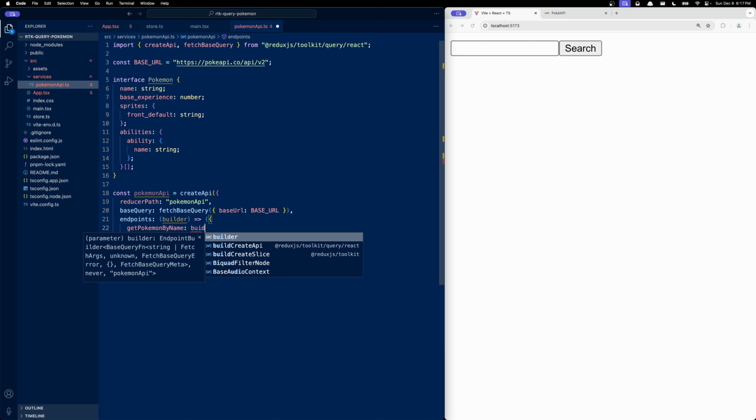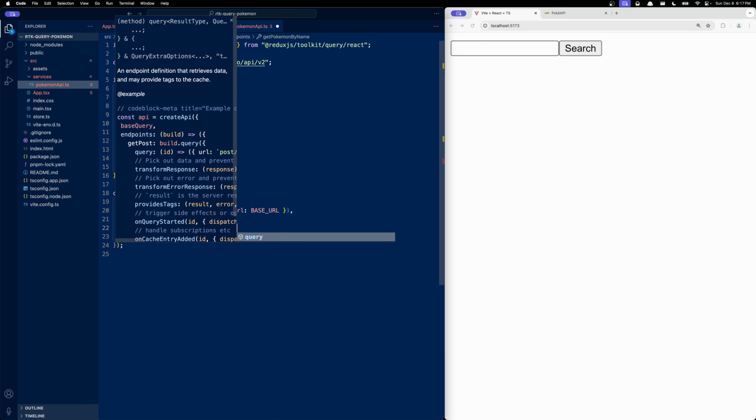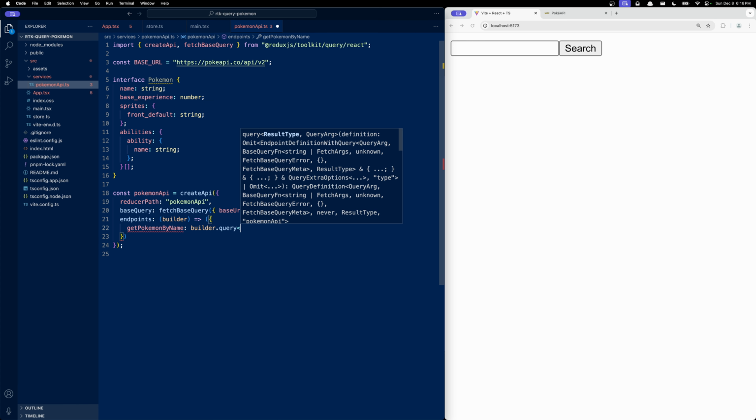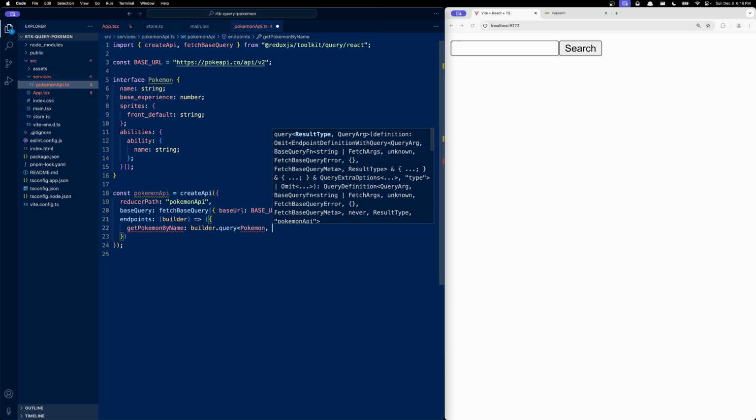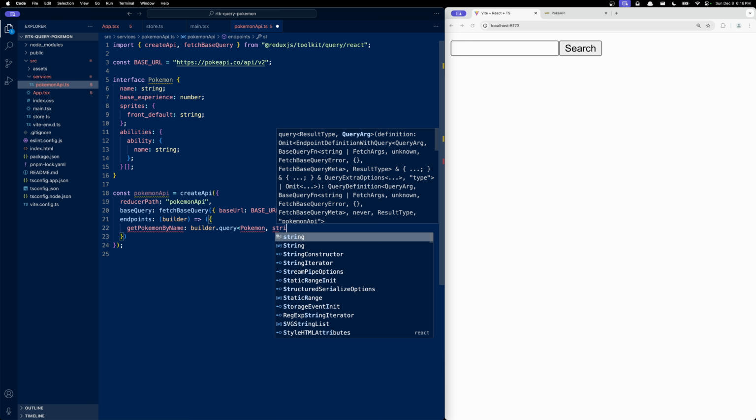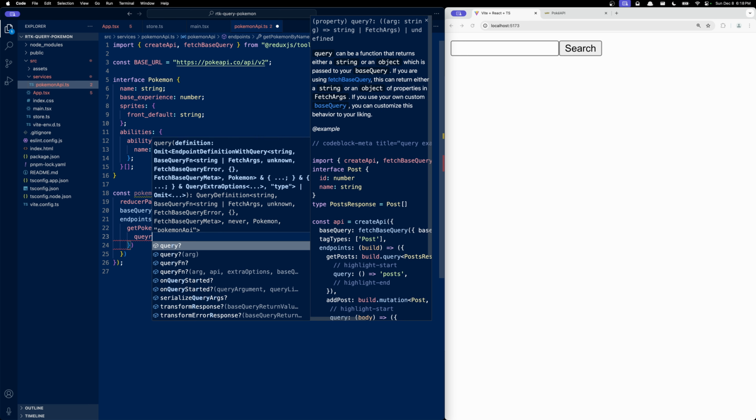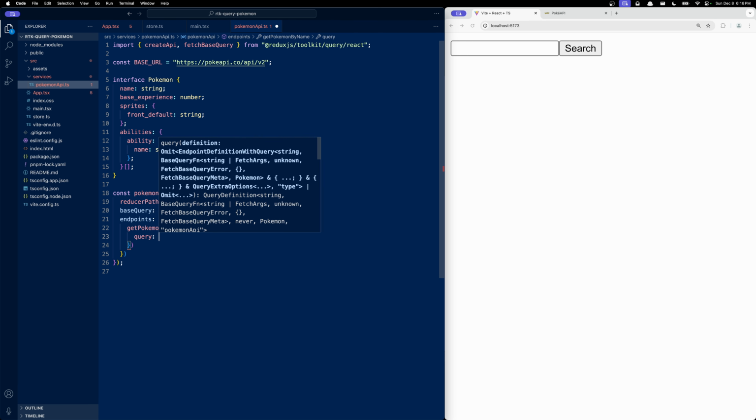And here we use the builder query, which lets us specify the type of the expected data, which is Pokemon. And secondly, it takes the type of the argument that we are going to give to this getPokemonByName when we use it. And that is going to be the name, which is going to be a string. And finally, we specify the query.